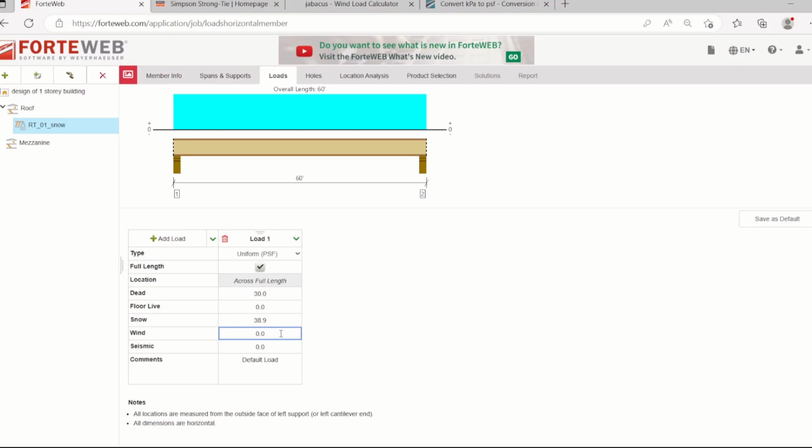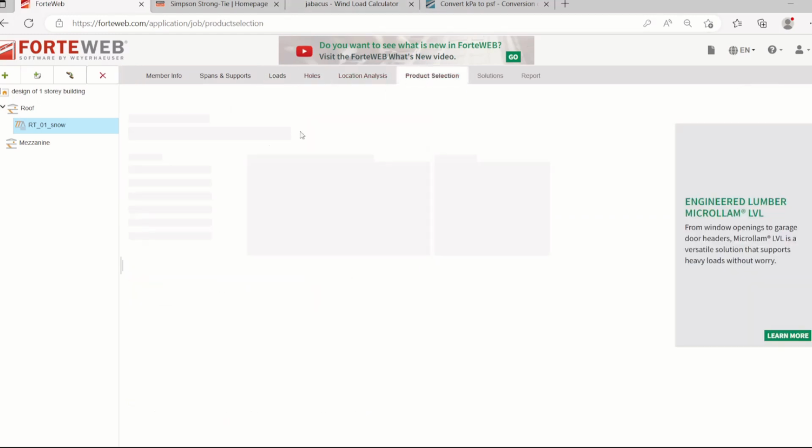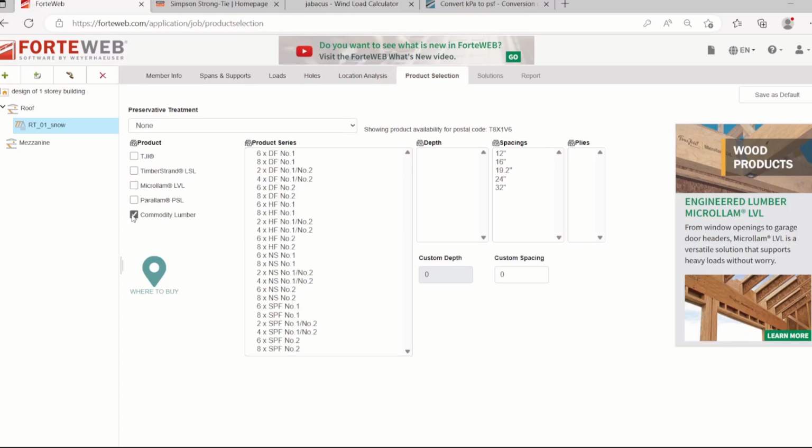So this is 12.53, and then the minimum, which is 5, at the internal pressure. So that is minus 17.53. So that is your wind load, that is upward. And then for the product selection, I will just use commodity lumber, and then 2 by SPF number one and number two. This is just a mock-up design, so it doesn't really matter.